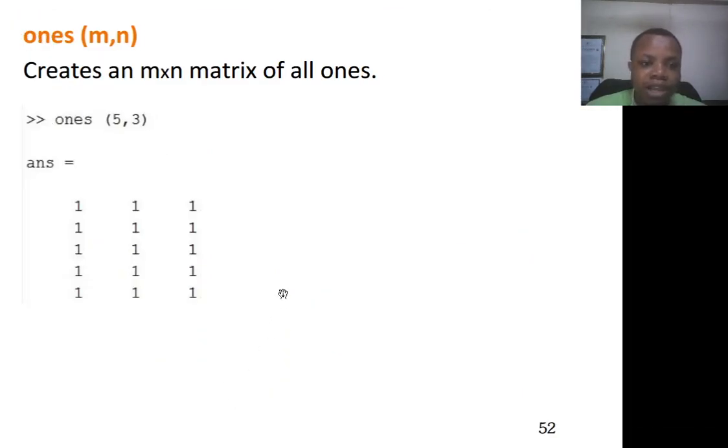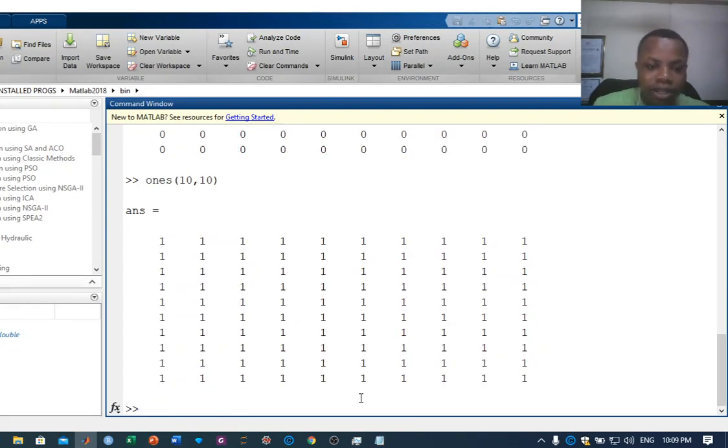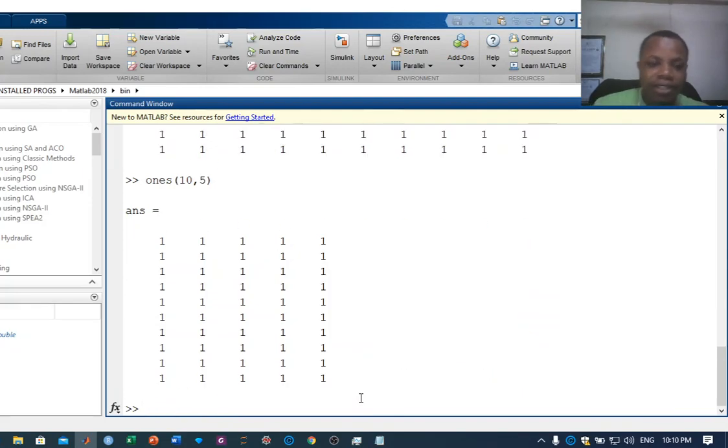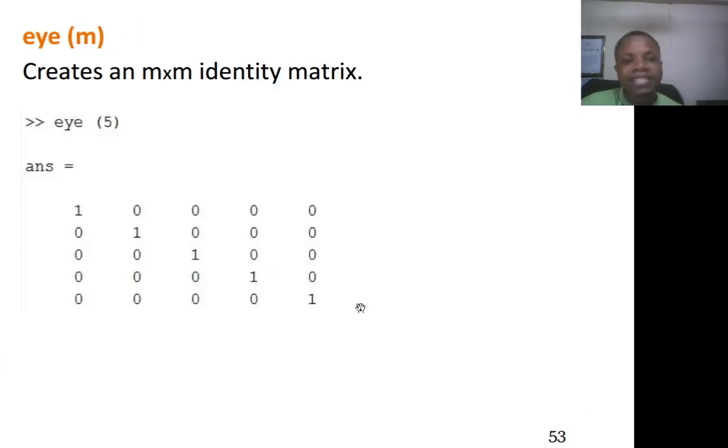In that same case, I can create a matrix which contains ones, and in this case I'm going to use the function ones. So once I do this, I could create a 10 by 10 depending on the dimension that you need. Once you specify 10, it's just going to create that. In that same case, if you want a 10 by, let's say, 5, it's just going to create as you request.